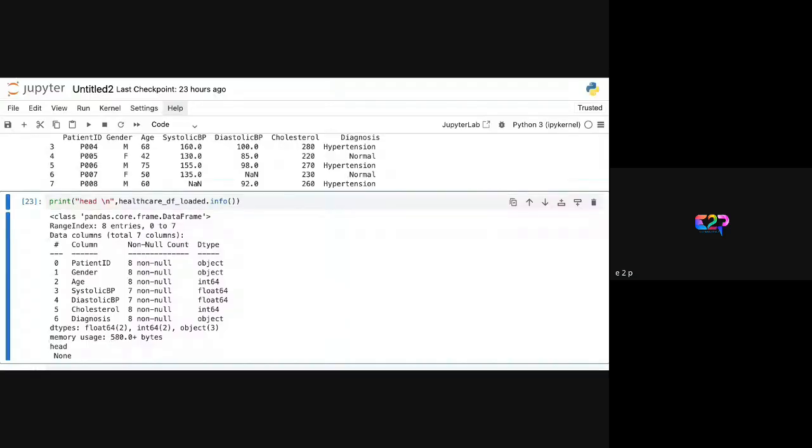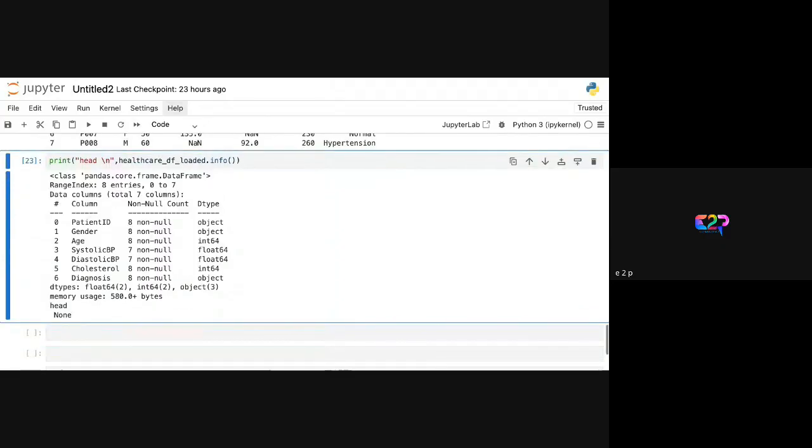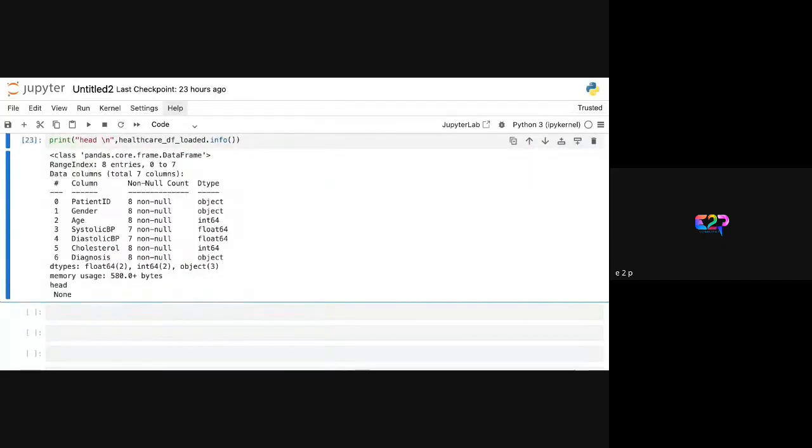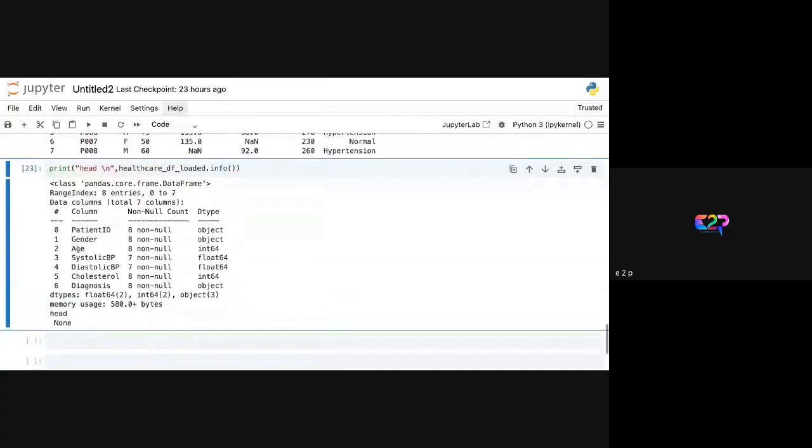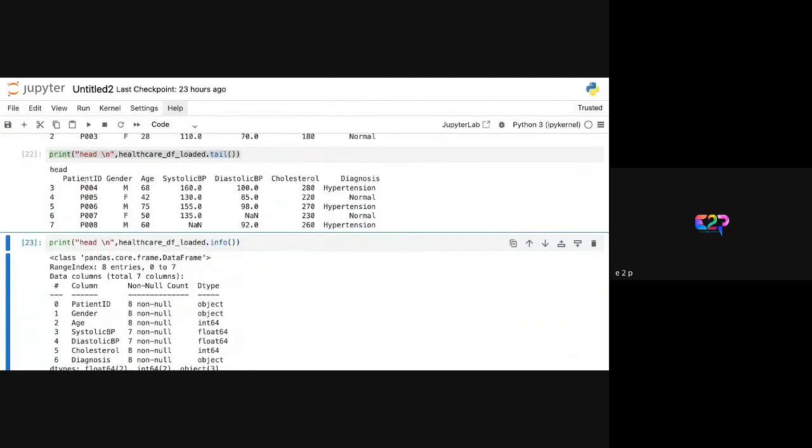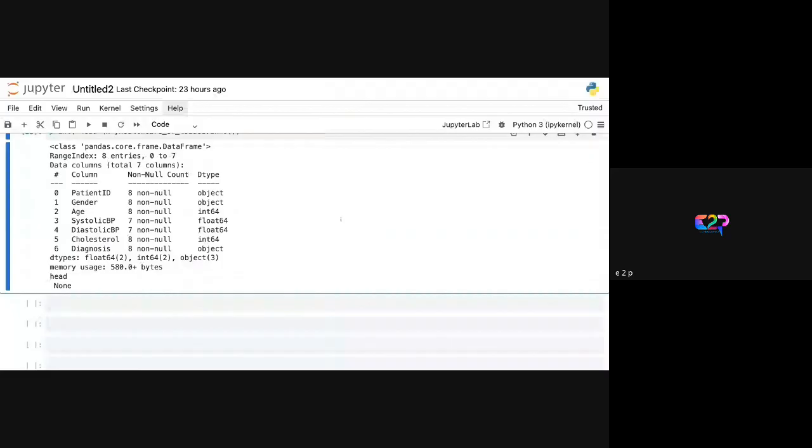Range index is 8 entries, 0 to 7. Columns are total 7 columns. It is saying, and so you can see that there are total 7 columns, 1, 2, 3, 4, 5, 6, 7. 0 to 7, right? Okay, and 8 entries. And data types are float 2, integer 2, objects 3. The memory usage is 580. All this information we will get when we use the info.